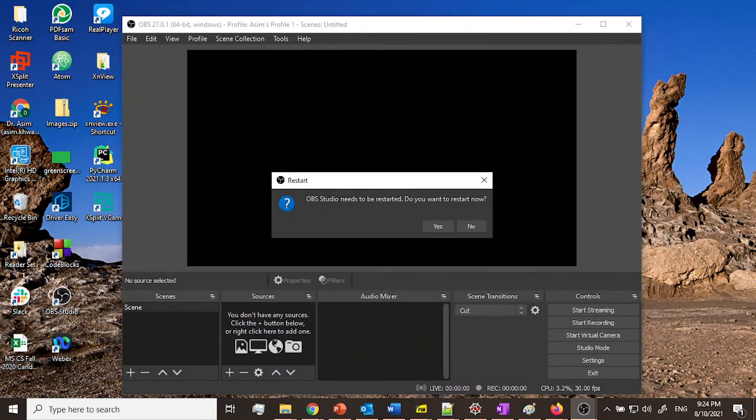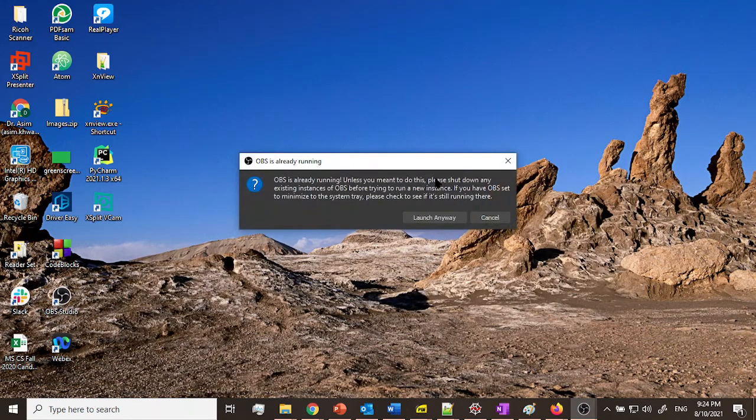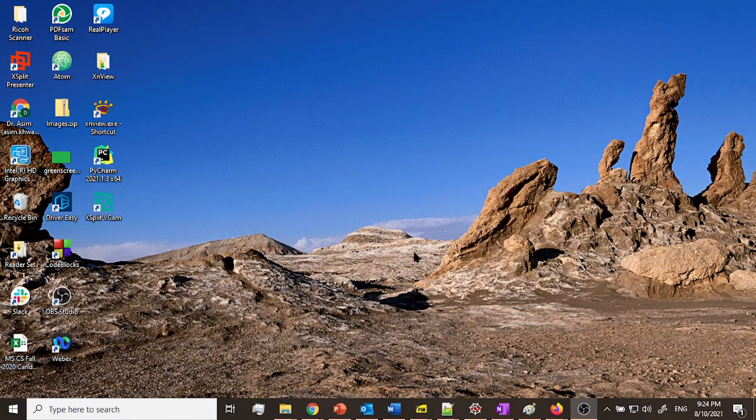When you do that, it asks for OBS Studio to be restarted. Click yes, and when it relaunches, in my case, it's giving this warning. In your case, it will not. It will just relaunch. That's because I already have an OBS version running on the other screen, which you don't see at the moment, which is in fact recording all of these things. So I'm running 2 instances of OBS, and this is what it is warning about, that OBS is already running. Do you want to launch another one? And I say yes, launch anyway.